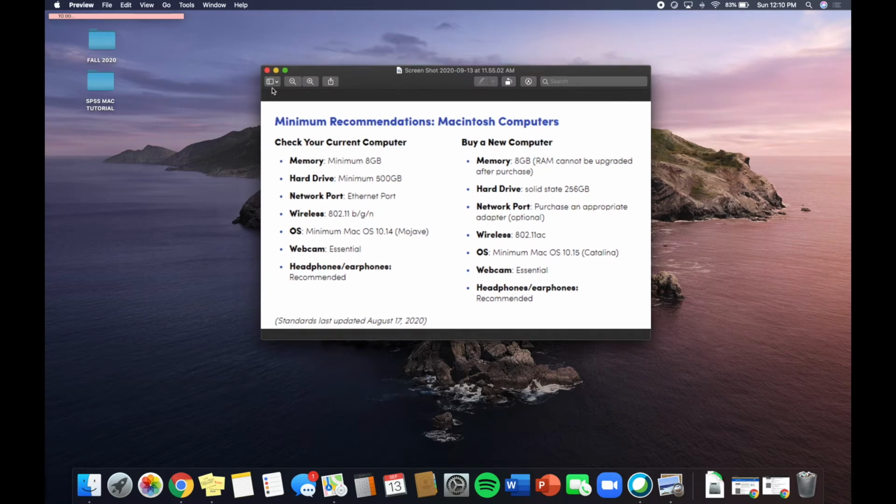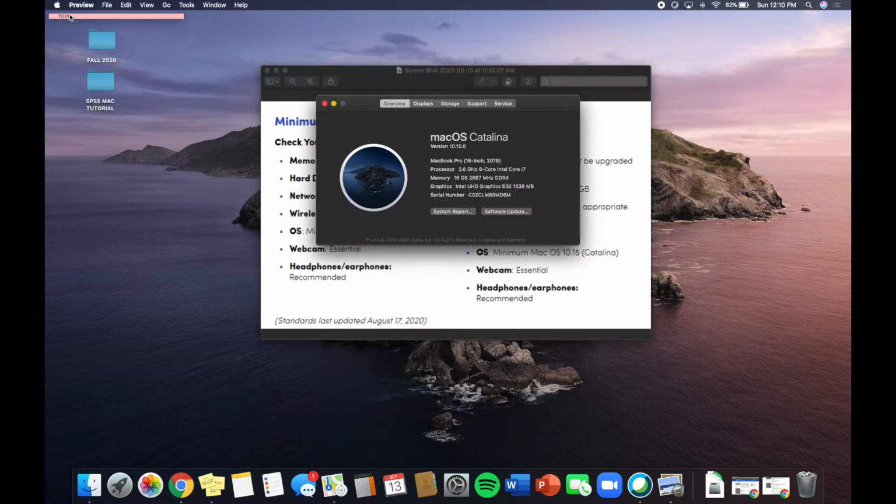But to check what operating system you have, you would just have to go on the top left corner of your screen, click on the Apple and click About This Mac. It should tell you on the overview what your operating system is. Mine says Mac OS X Catalina version 10.15.6.